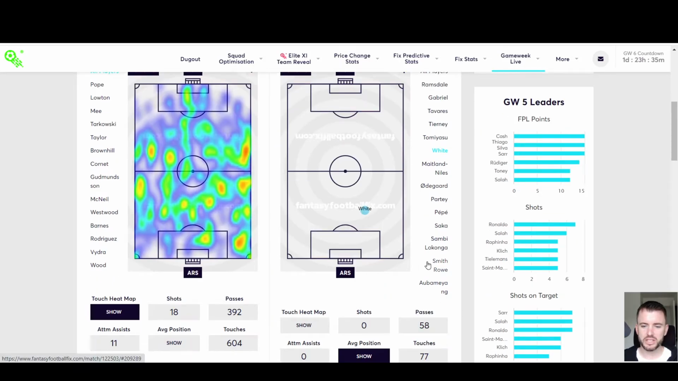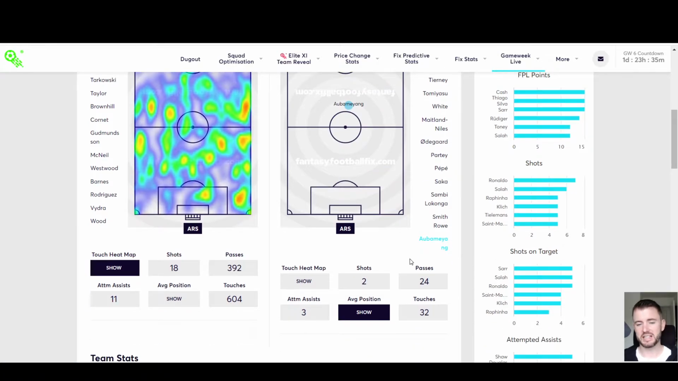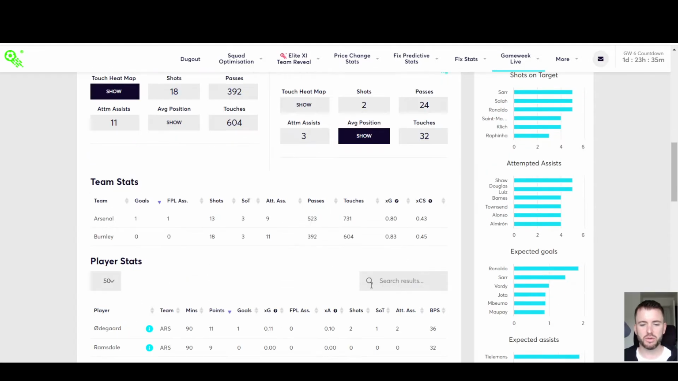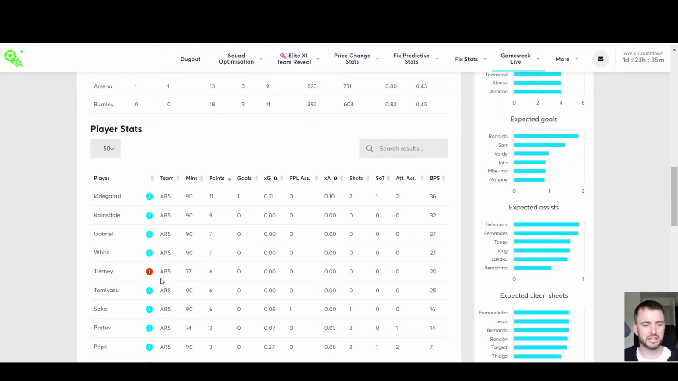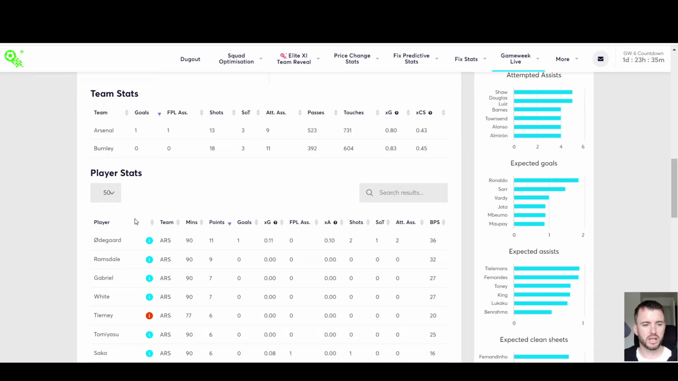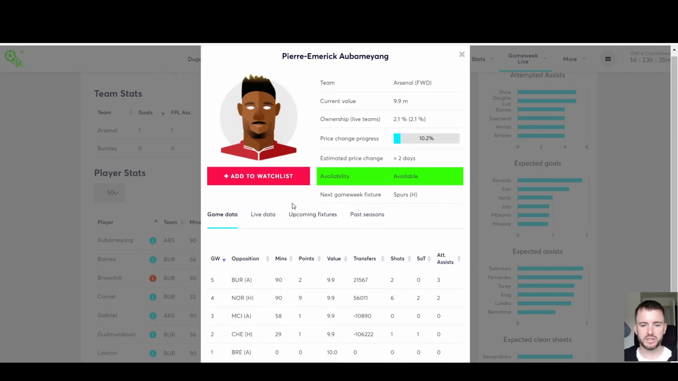Aubameyang got some attention previously in the game before, understandably, but it didn't happen for him in this game, and he's around 10 million. I think he's 9.9 million now. Yeah, 2 points is not what you want. 9.9 million. North London derbies to come.